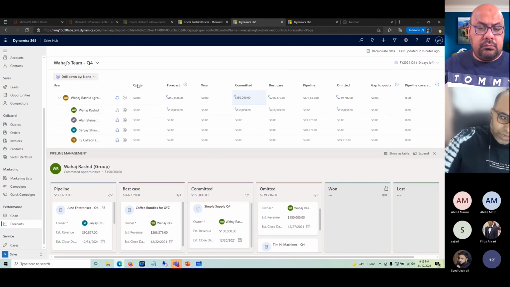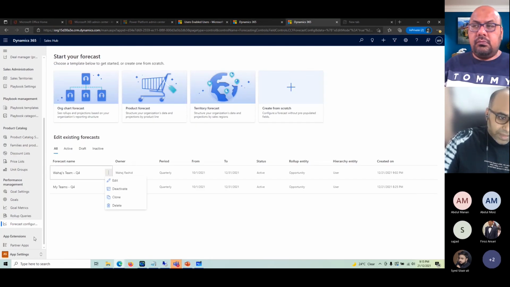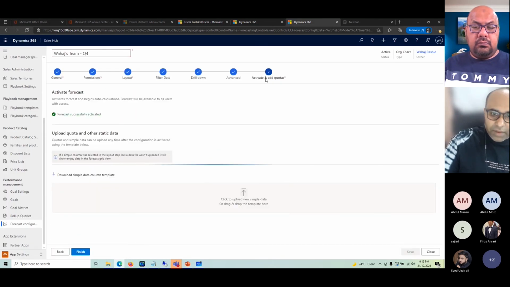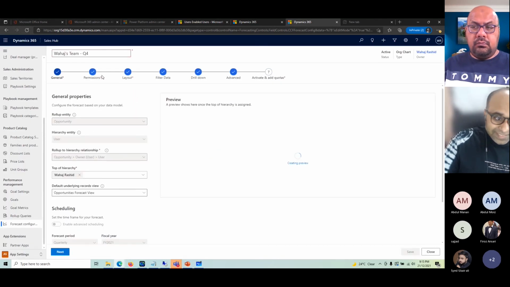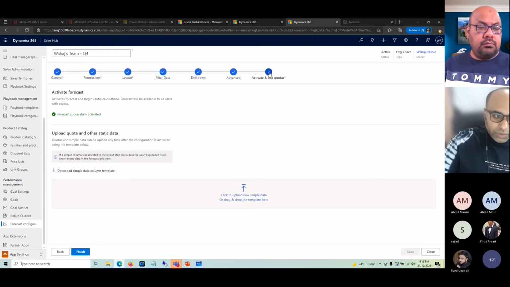You can see the quota is still empty. If we want to, we can add that. That is very simple. I can go back into the forecast configuration and edit it. I will just go to the last step. I can change anything I want to, except the basics. You need to deactivate it first if you want to change those. But if you only want to update the quota, that is not required.